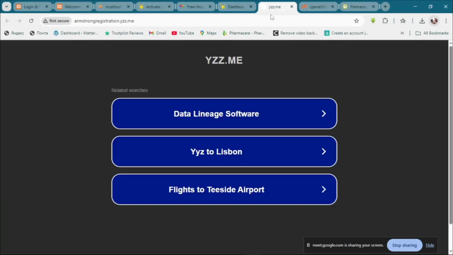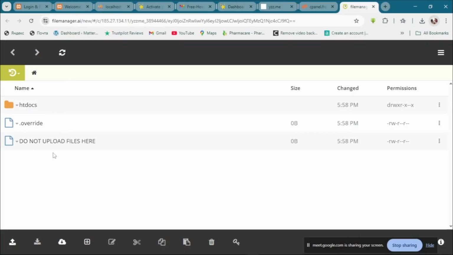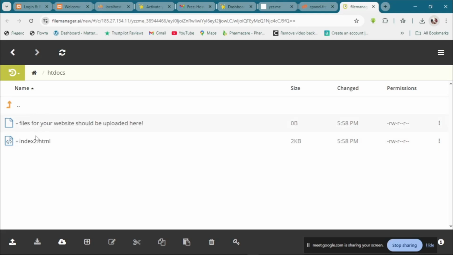Now remember, this is our panel, this is our domain, and this is what our domain contains. When I come to this side here, you can see I have a couple of files, but remember that it's reading from my htdocs. So these are my files and these are my htdocs. When I double click on it, this is where all the files are.